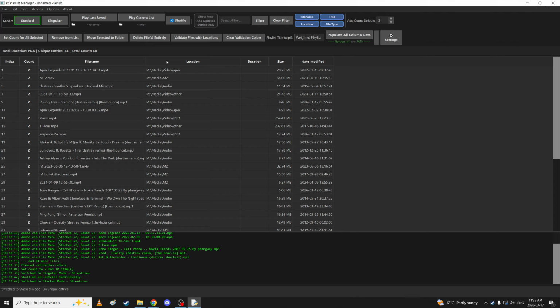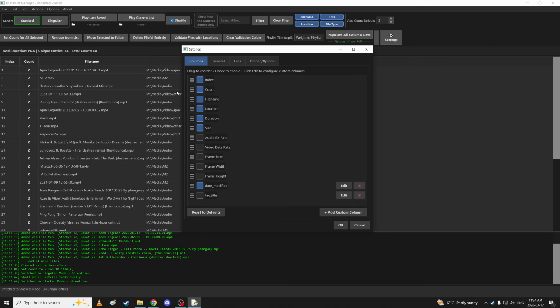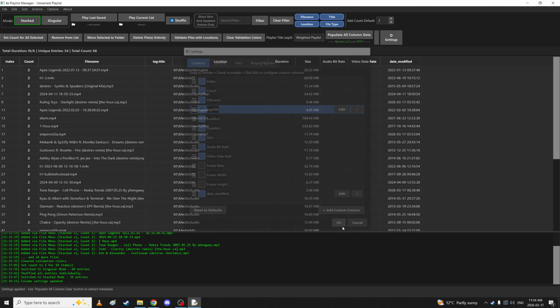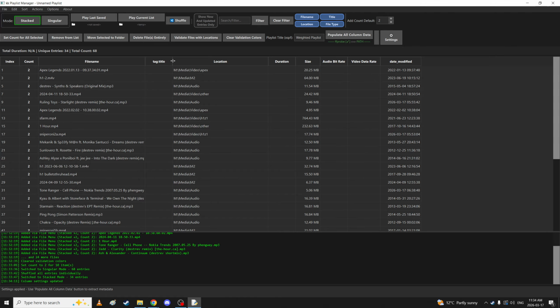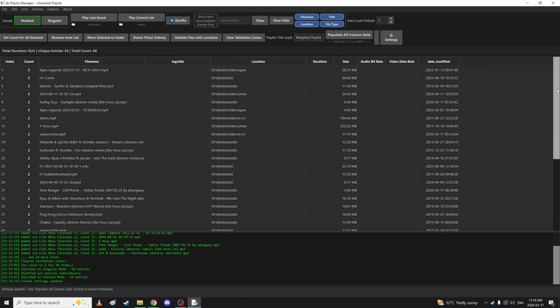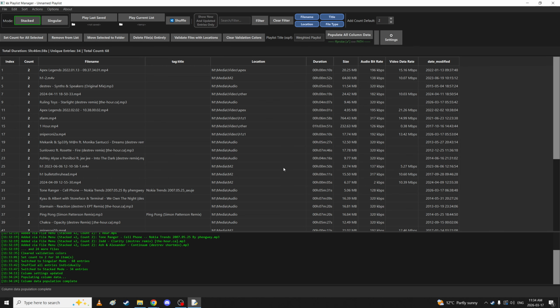What we can do is we have columns here, which we can edit. If we go to settings, we can choose which columns we want to see. So I'm going to click on title. I'm just going to move it up here. Let's put on some bit rates. Okay. So as you can see, they're not really populated with any information right now. But if we click on populate all column data, then it's going to retrieve that data for us. And that's from FFmpeg. So now we have duration, the bit rates, things like that.